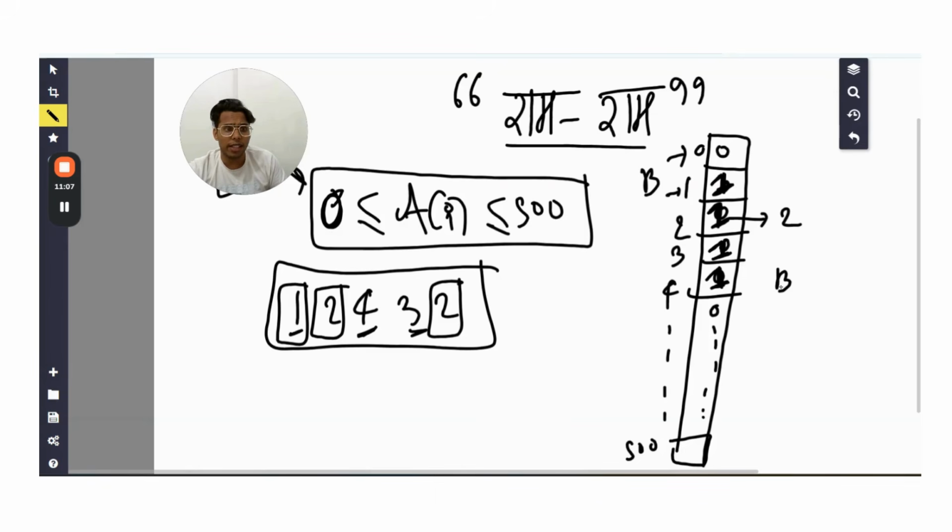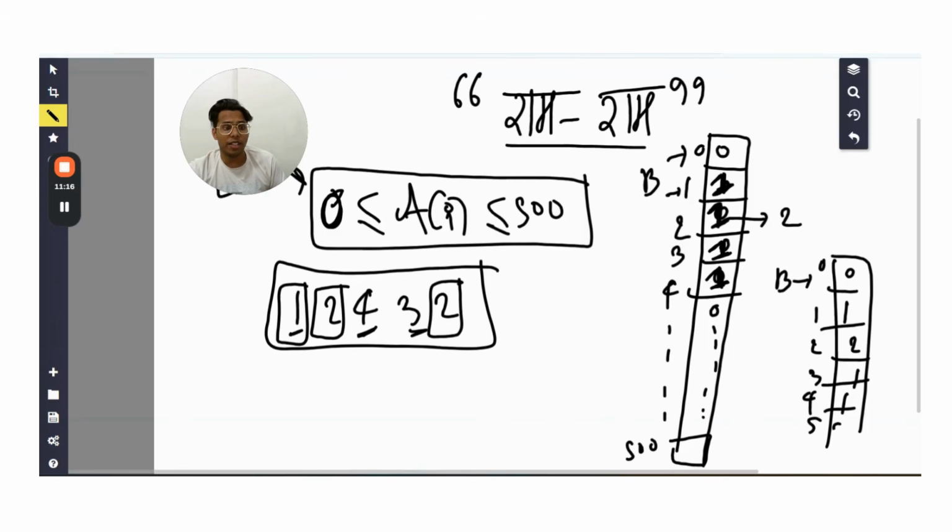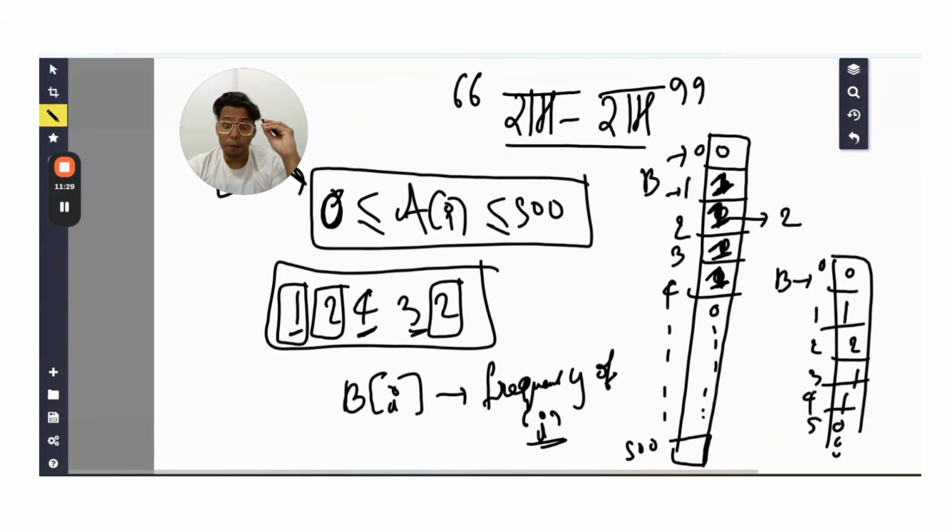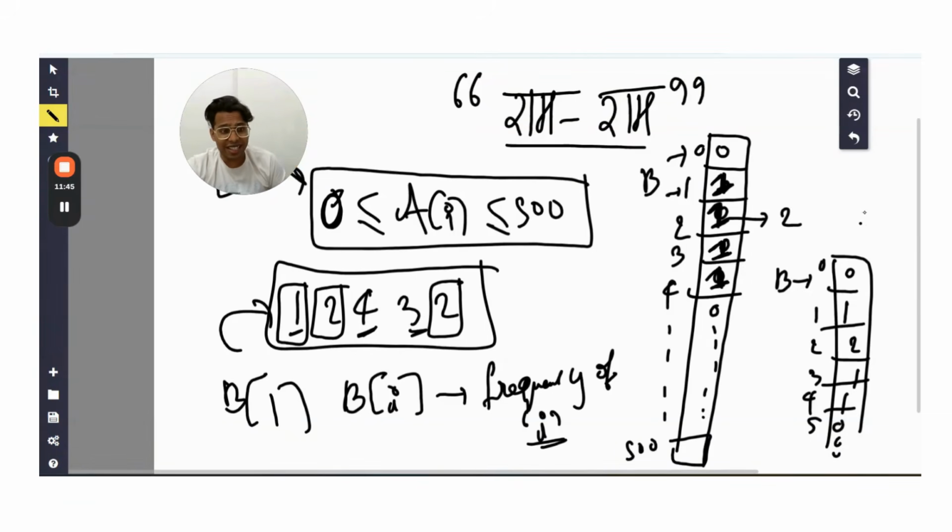So now the array will look like this: index 0 is 0, index 1 is 1, index 2 is 2, index 3 is 1, index 4 is 1, index 5 onwards 0. So guys, B of I will tell me the frequency of I in the original array. B of 1 tells me how many times 1 came in this array. B of 2 tells me how many times 2 came in this array. B of 3, B of 4, so it is just acting like a hash map. These indices are nothing but the keys and the values are these.